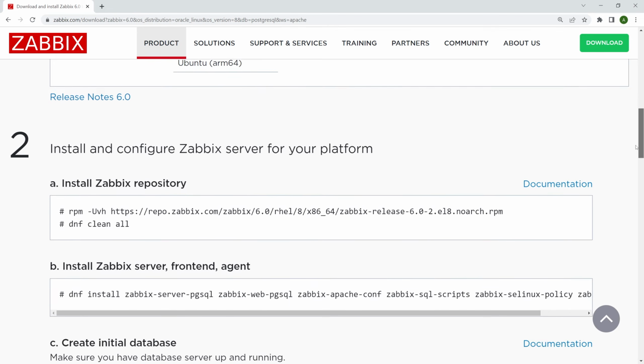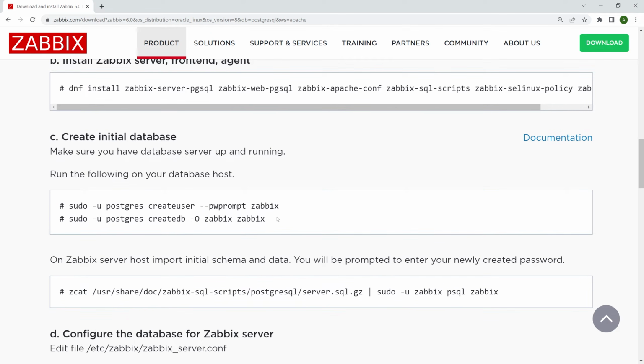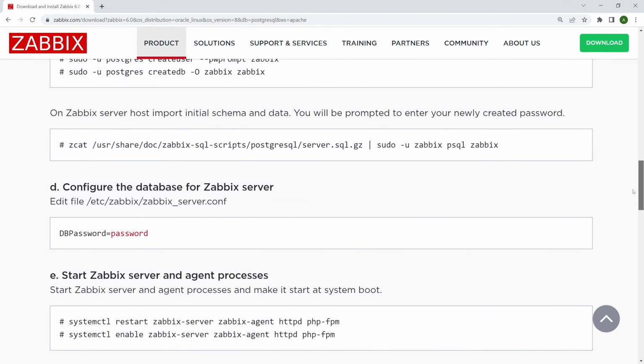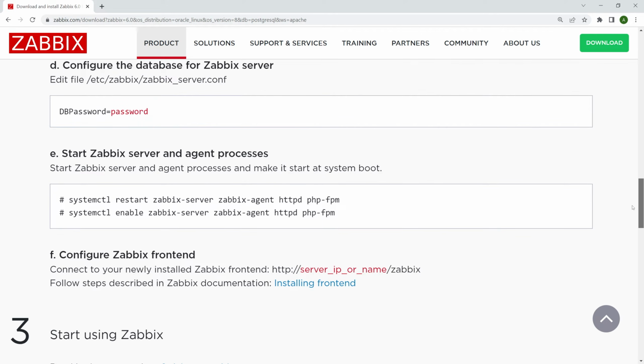So once again, the instructions are quite similar, except here we will see Postgres commands. And of course, as a prerequisite, we have to deploy a Postgres database backend. So let's open our terminal and let's do just that.